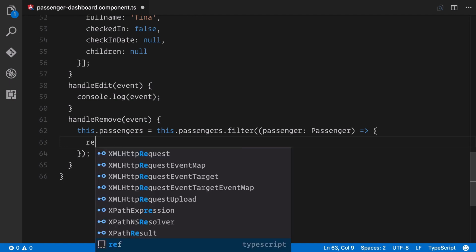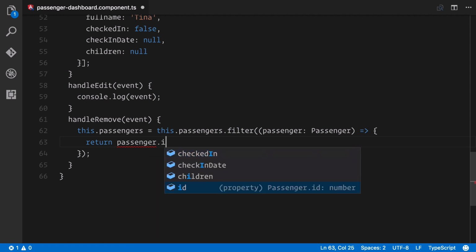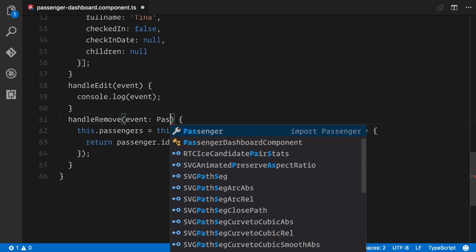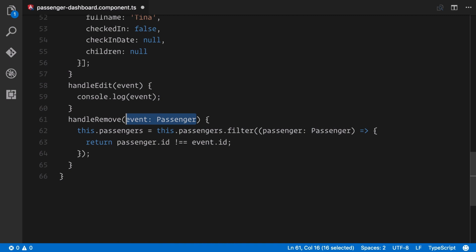So what we can do here is simply return, and we can just check that passenger.id. So the passenger is being passed in here, and we're going to check that that ID is not equal to the event ID. So all this is doing is simply checking this event passed back in here does not equal the passenger in here. Now this is actually a passenger, so what we could do is just add a passenger type here to say that this is going to be a passenger that's being passed through. So we can obviously then check this safely with TypeScript. So let's go ahead and go back to the browser and check this out.